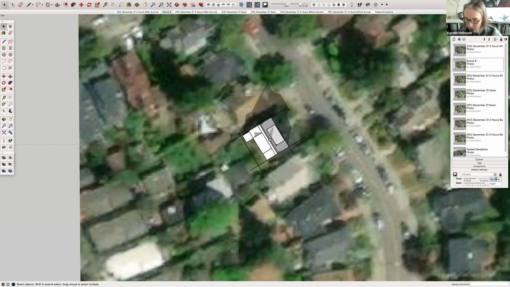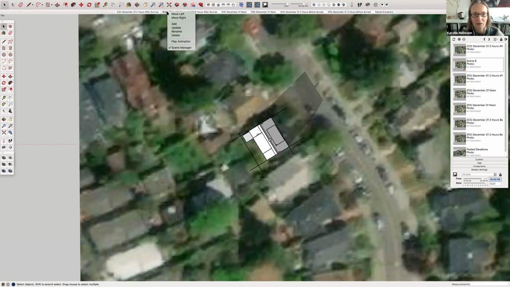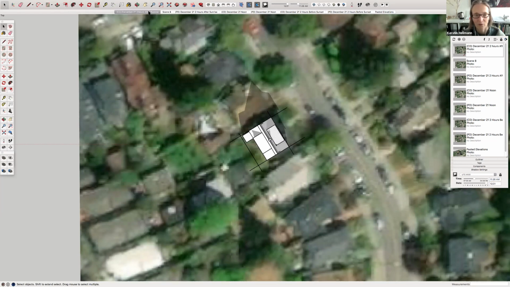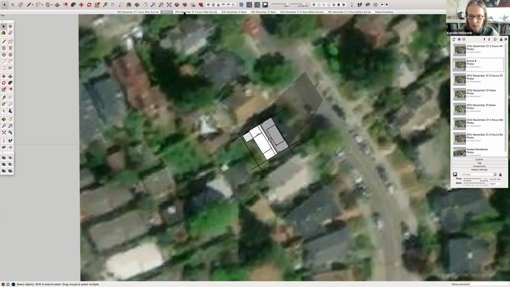Let's say you want to do 15. Oh no, of course it doesn't, it's 3 p.m. And then if you want to save the scene, you just say update here. Now you have a new scene. You can do this for shadows or for any model views that you want. So I just wanted to show this quickly.